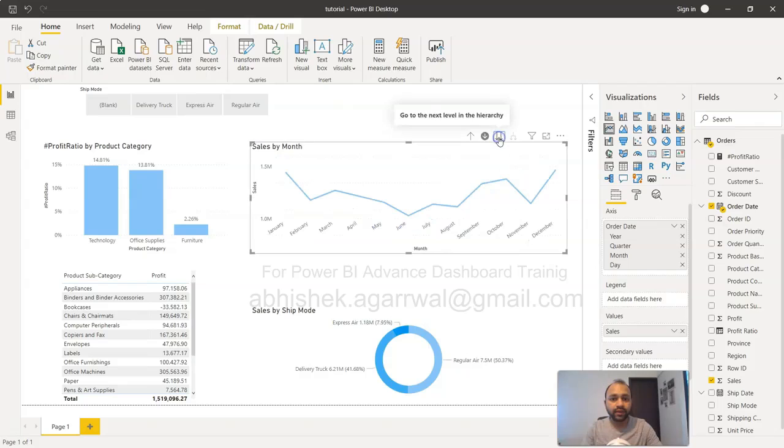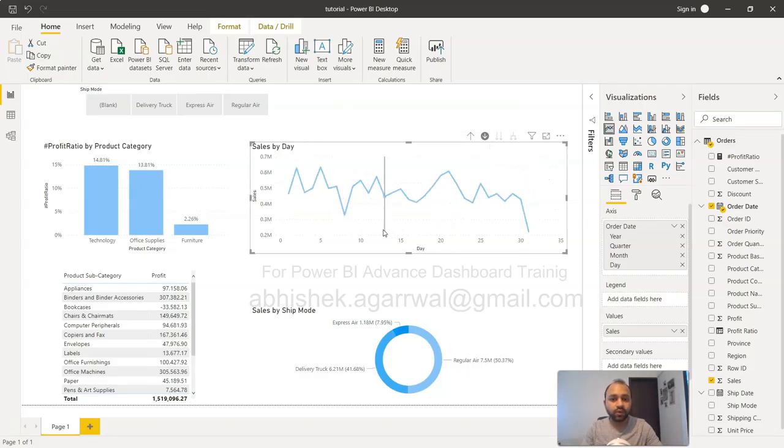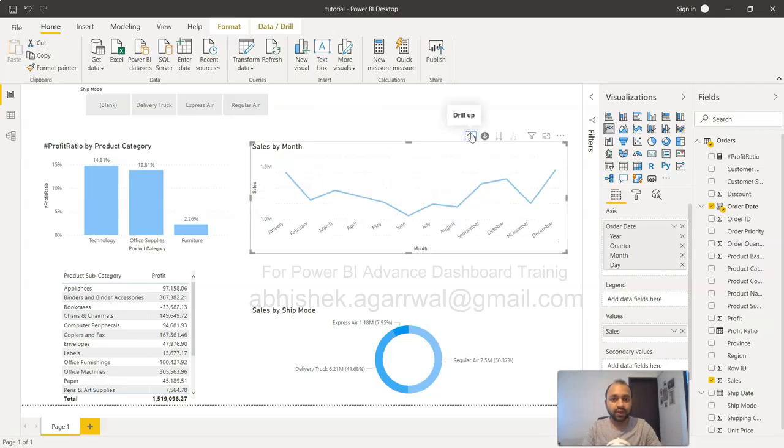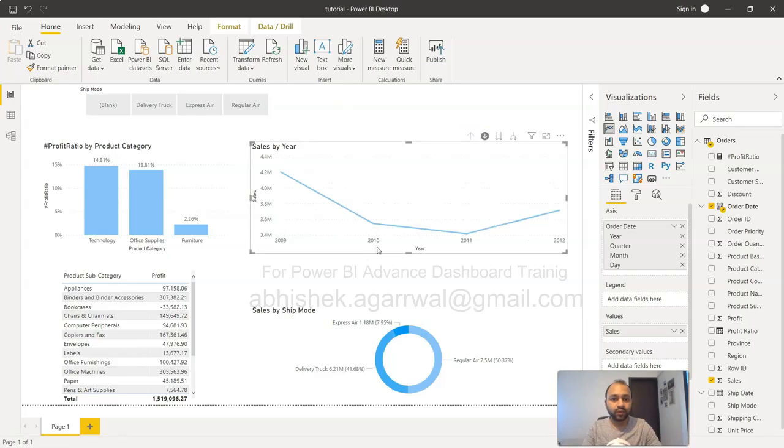Similarly, if you again click it, it will show you the month. If you again click it, it will show you the dates. So from 1 to 31 and over a period of 4 years, how the sales have been on these particular dates. If you want to go up again, you can click on this drill up icon, and it will go up to the year level, which is the highest level in the hierarchy.